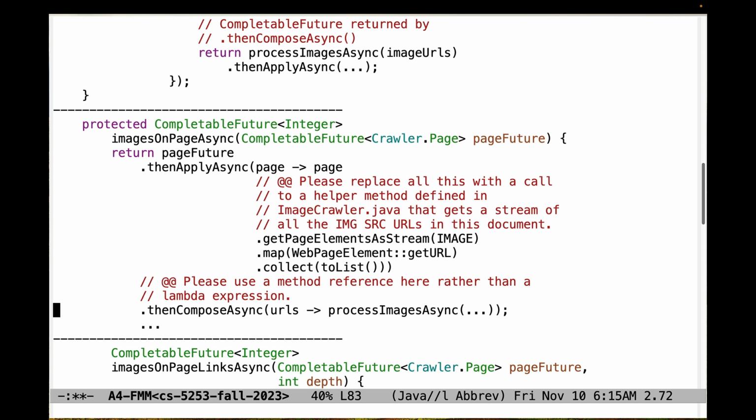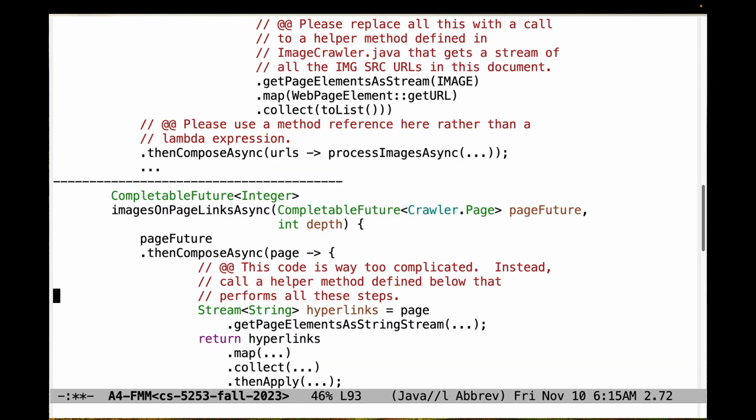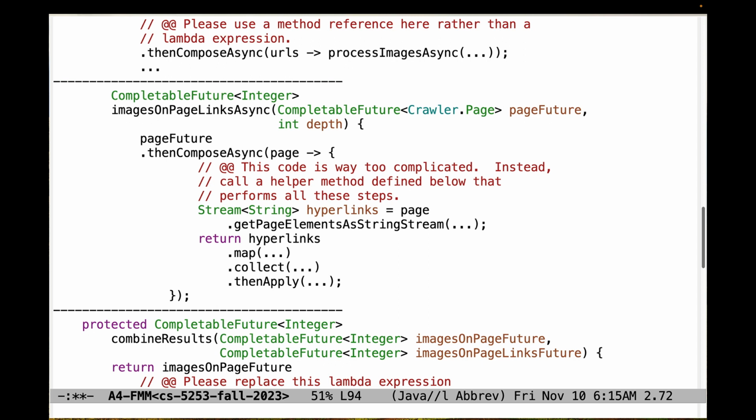We go over this every time there's a frequently made mistakes video. Make sure that you're looking carefully for opportunities to replace lambda expressions with method references. This is something that the Android Studio IDE will do for you automatically if you just take a look at your code. This code down here is also way too complicated, so please replace this with a call to a helper method defined below that performs all of these steps.